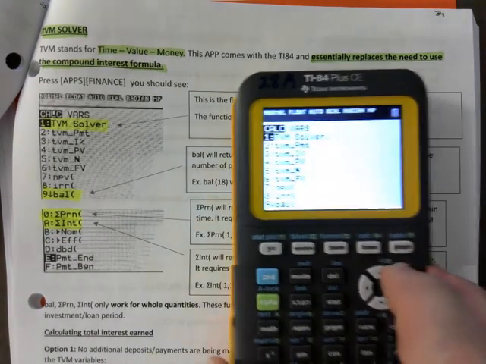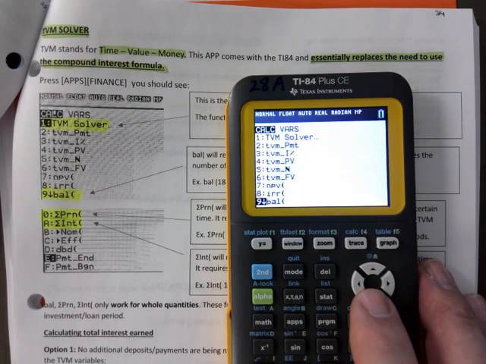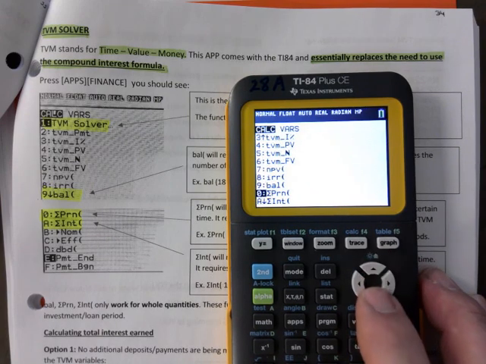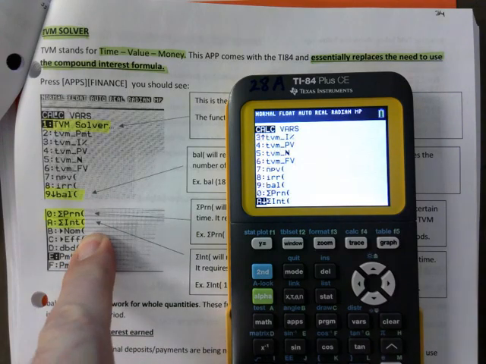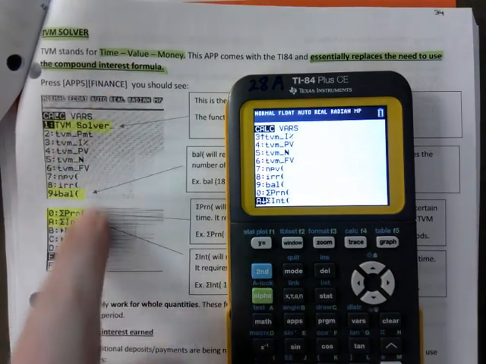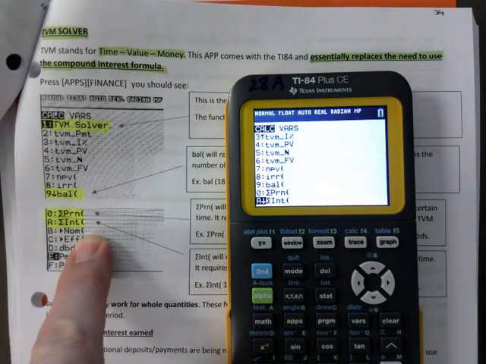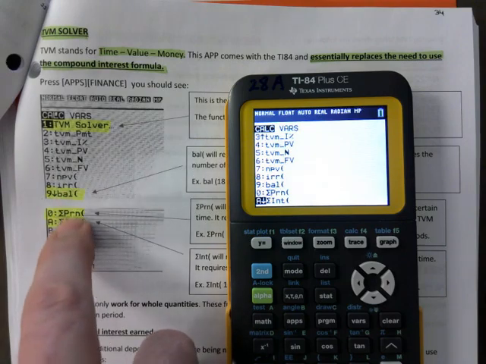So use your arrows to go find them. Balance is on the first screen here, but you've got to keep going to find principal and interest, right? So I had to take two pictures to fit this in. Remember, apps, finance, that's where you find these. These are the ones we're going to use from time to time. TVM Solver extensively, these other ones only if needed.